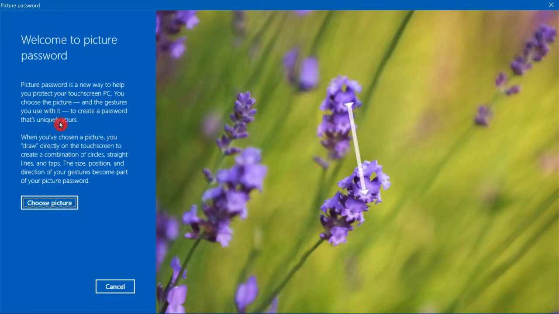So here again, we are back. Welcome to Picture Password. Picture Password is a new way to help you protect your touchscreen. Okay, we've read that. Now let's choose the picture that we want, any picture of your choice.